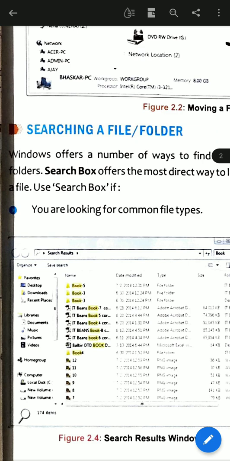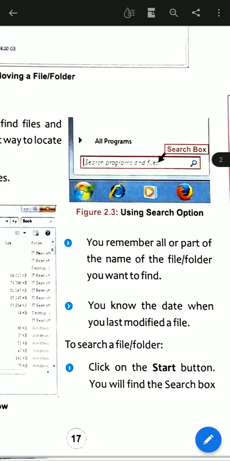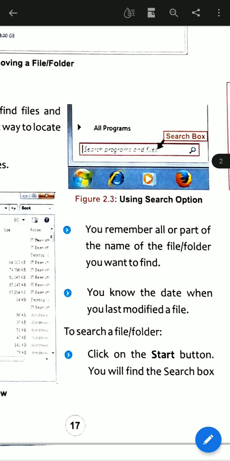You are looking for common file types. You remember all or part of the name of the file or folder you want to find. If you are searching a file or folder of a common type, then you must remember some part of the name of that file. You just have to type the remembered part of that file, and it will be displayed on your computer screen.